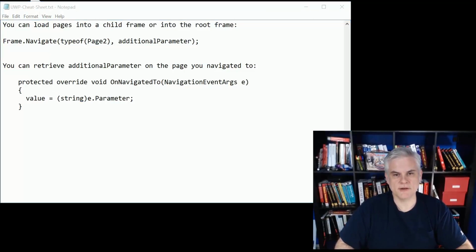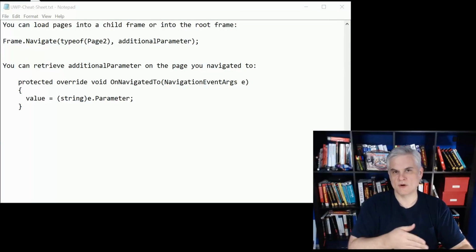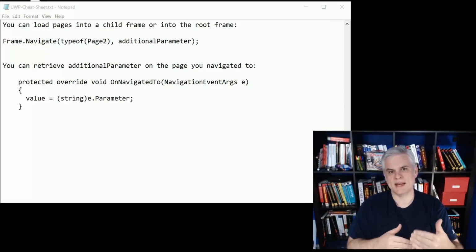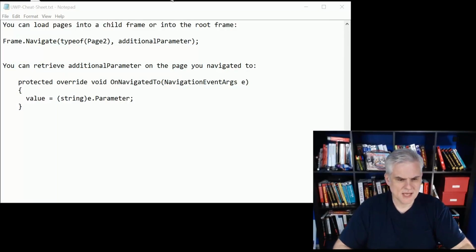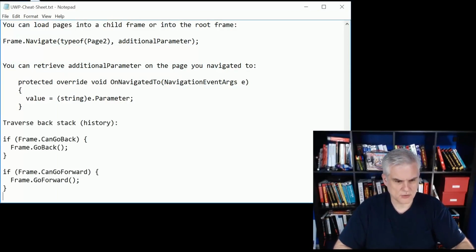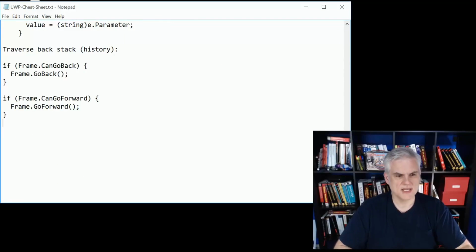We also talked about the backstack and how it essentially keeps the history as you move forward and backwards, and it will replay that navigation event. And we showed that you can traverse the backstack by checking if the frame can go back or if it can go forward. And if it can, then you can call go back and go forward methods.